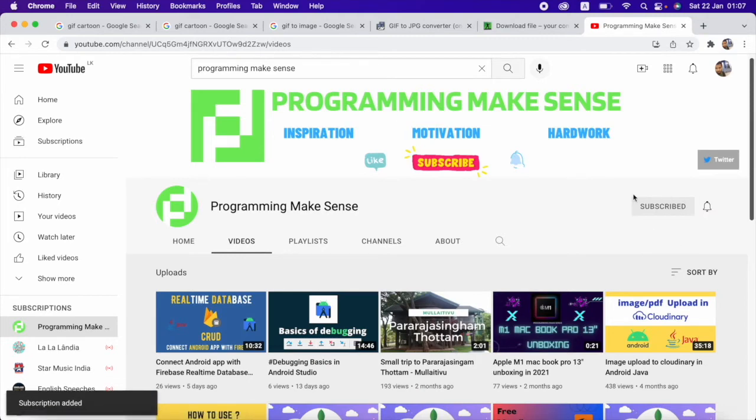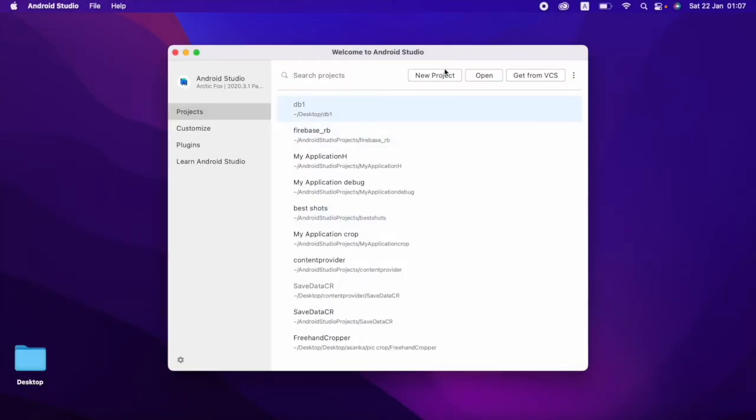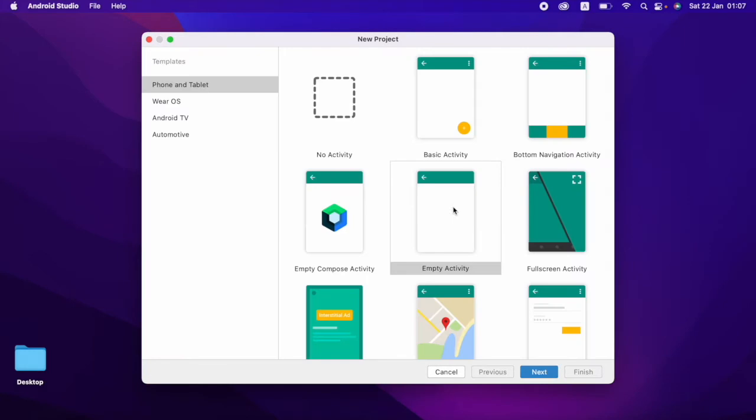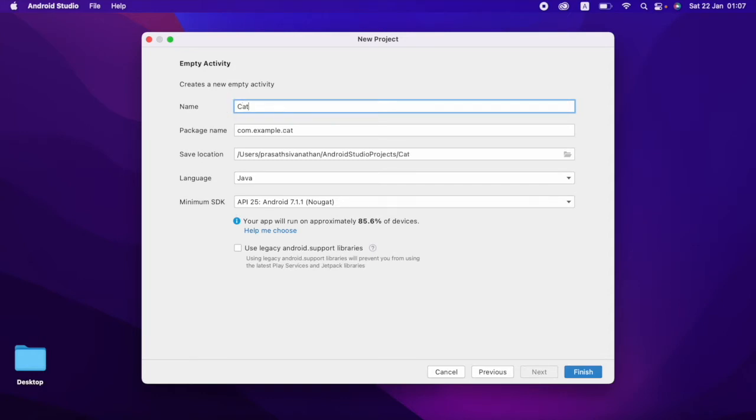And let's move into the programming topic. So let's open Android Studio. I'm going to create a new project. Empty activity, I just click next, and here I want to change the name to CatCatcher. I just change the package name to com.programmingmakessense.catcatcher. That's fine. I just finish.